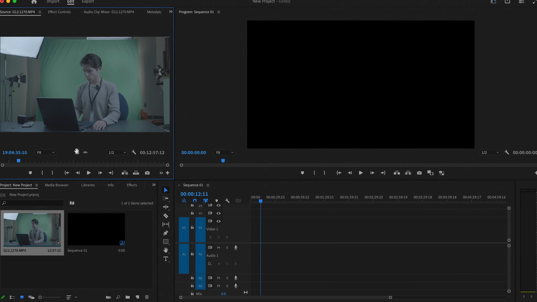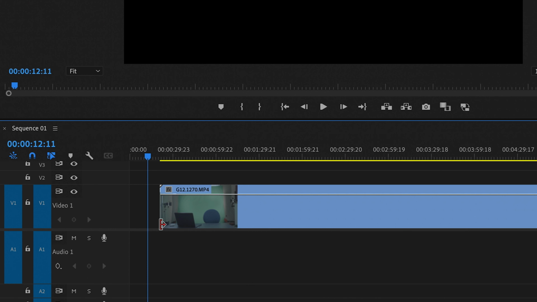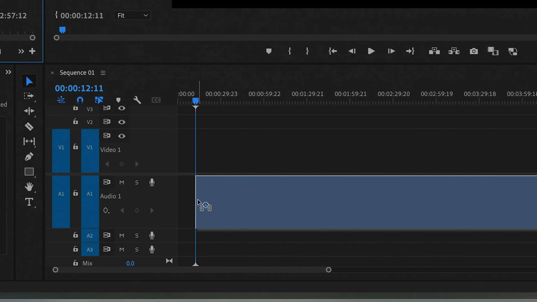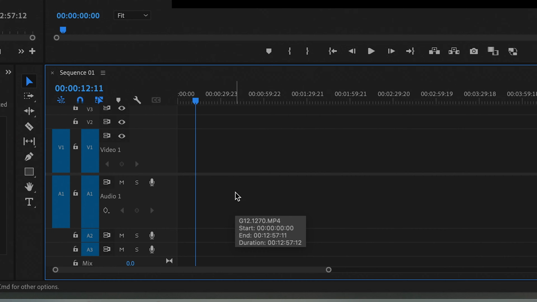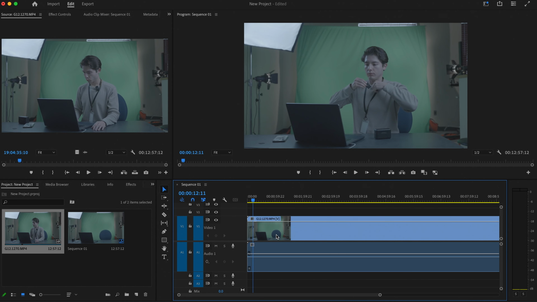Now, say I only wanted the video portion of this. I'm going to drag this little icon down. Now I only have the video. I'm going to Command Z because I didn't want the video. I just wanted the audio. So you're going to grab the audio, drag it over here, and there's only the audio. Now I take that back. I'm going to just drag the entire clip, the audio and video.